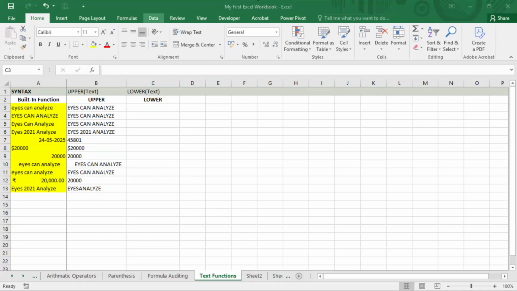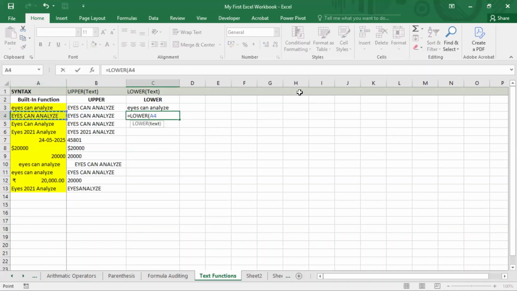So let's quickly jump on to the examples that we used for upper. We'll try to convert the same into lower. I'll say equal to lower, and since this particular text, which is in yellow, is already in lowercase, it will not have any effect. Let me convert the one which is in uppercase right now. I select the one in uppercase, close the brackets and press enter. You find now this is converted into lowercase.